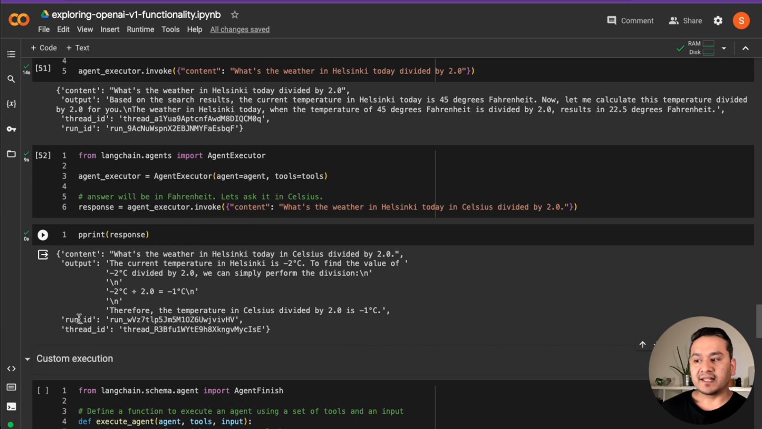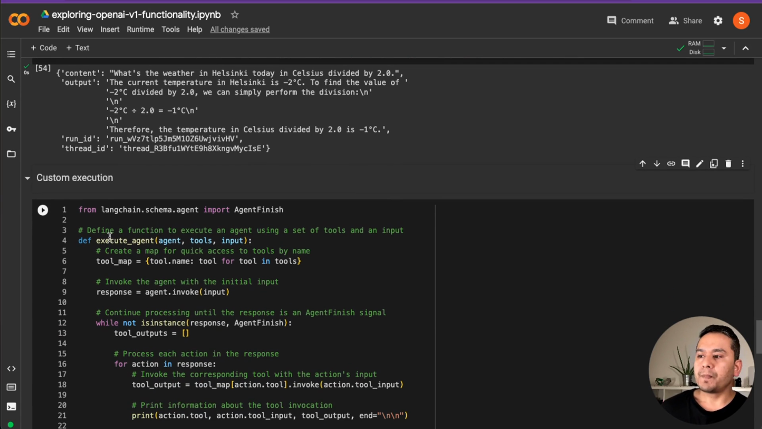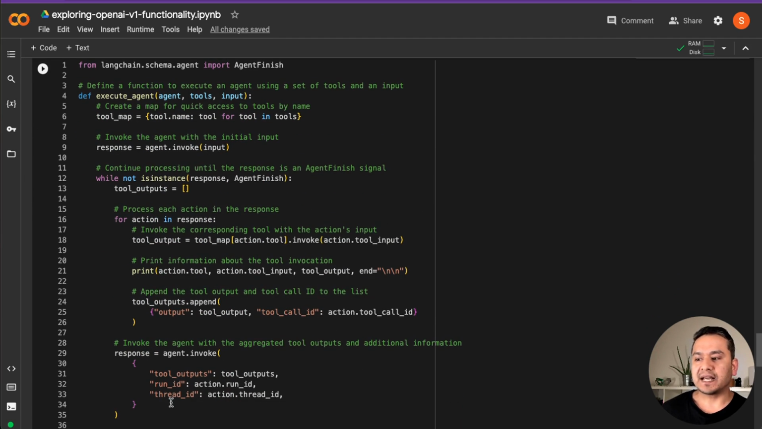Yeah, and then as you can see here, there is this run ID as well as a thread ID, which we get when we pass these new models using these executor kind of things. I hope you get the idea how we are dealing with our custom tools also. Now let's say that we want to do some custom execution, right? We define a function to execute an agent using a set of tools and an input. This is just the function we are using here.